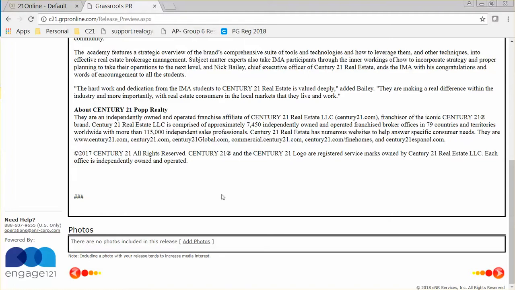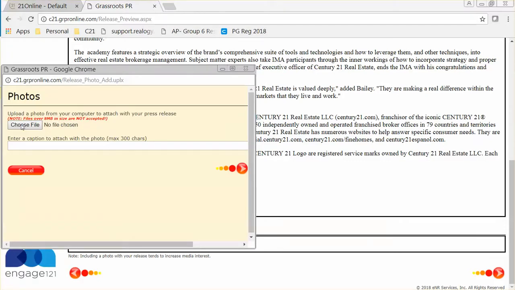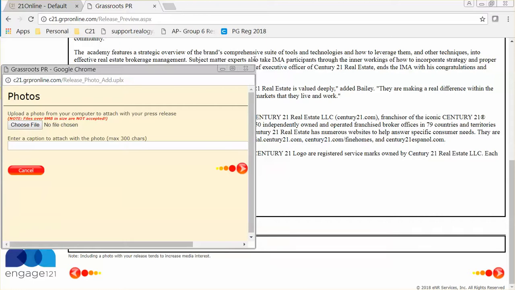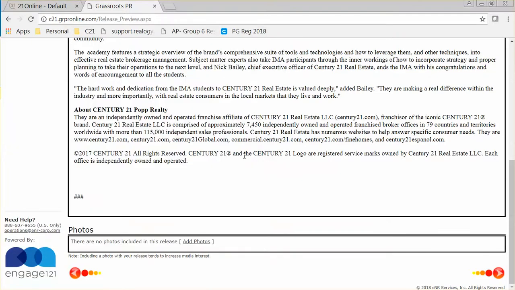Now, here's a helpful hint. If you have a high quality professional photo that is appropriate for the press release, it's so easy to add a photo by clicking Add Photo and then choose File, and you'll choose the file from your computer. So you can see it would bring it up. I locate it and then click Open to insert that photo.